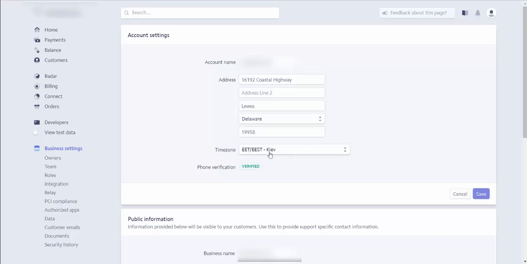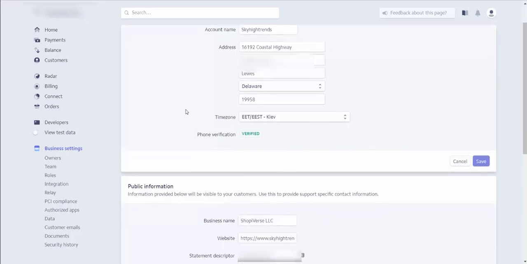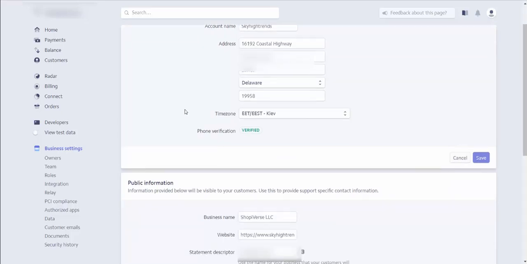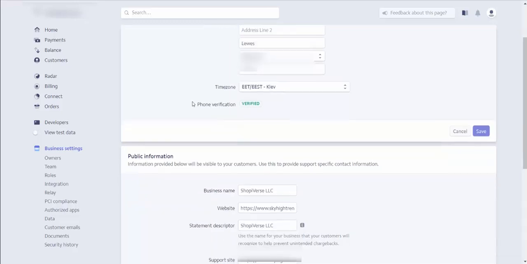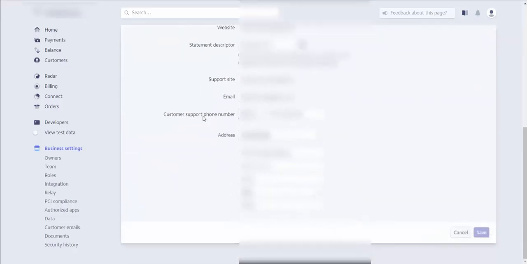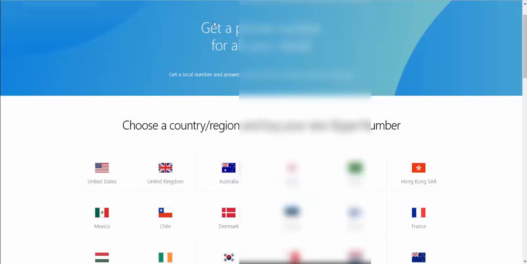And as you can see, here is Kiev as a time zone. That means I've been registering my Stripe account from Ukraine. It's the place where I reside. So I used my local phone number for SMS verification in Stripe. That's okay. But anyway, you will need your US business phone number, and the best option is just to get it from Skype.